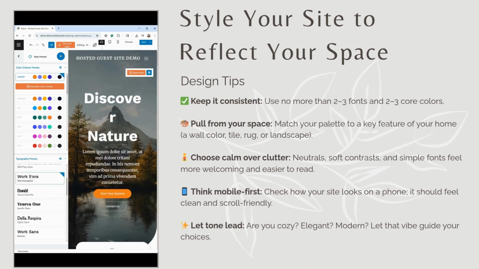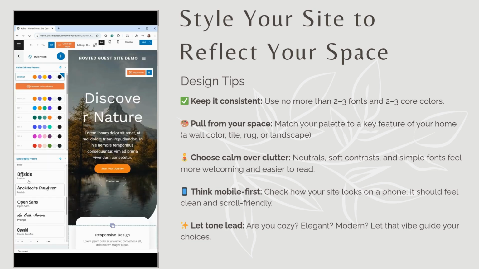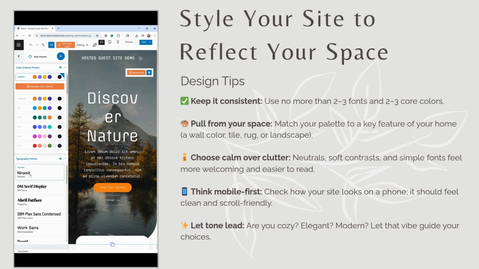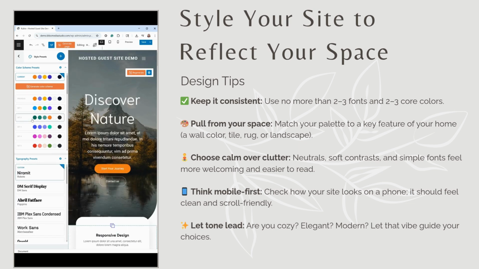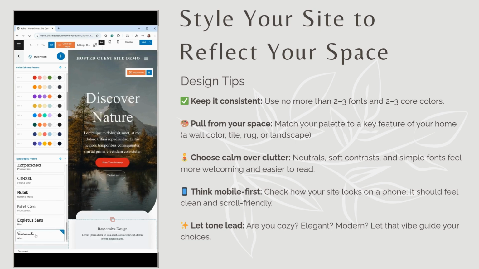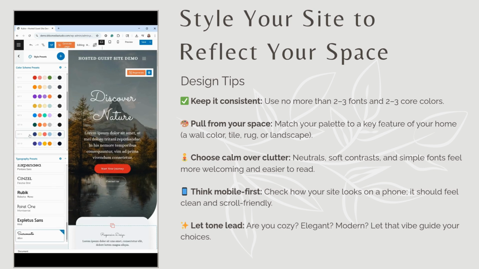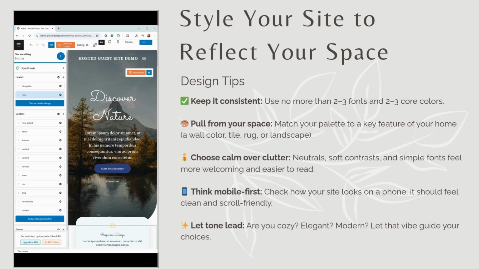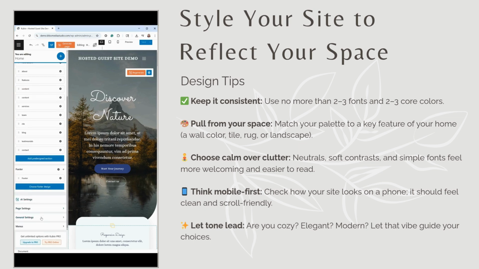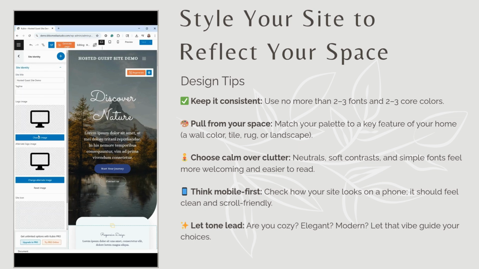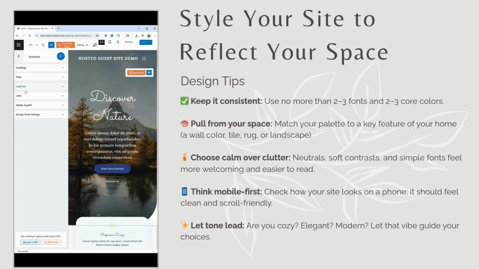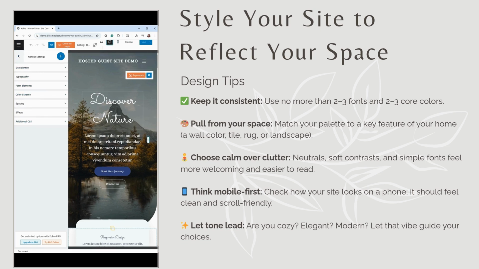Updating your fonts and colors helps your guide feel intentional, not just thrown together. Whether you're warm and welcoming or sleek and simple, your site should reflect that tone. And when everything looks and feels consistent, guests trust it more, which means fewer questions and smoother stays. You don't need a design background to make these updates. A few thoughtful choices here will go a long way in creating a brand that feels clear, calm, and helpful.